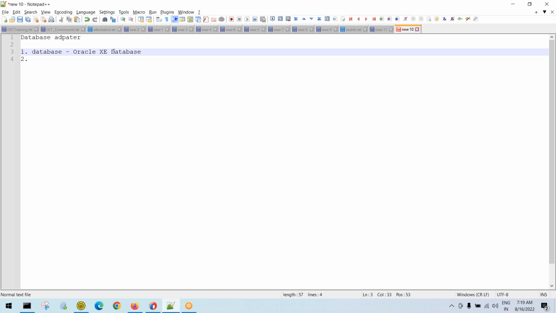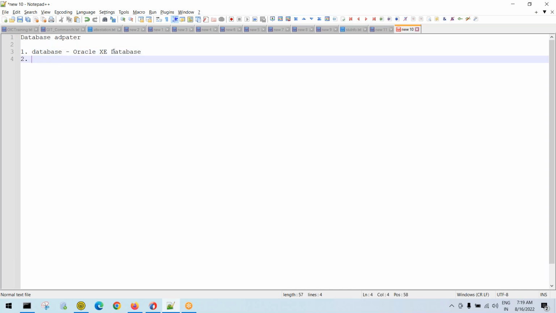We are not learning database. Our intention is to learn SOA, right? So no need to have an enterprise edition. XE is enough. This is a light version.